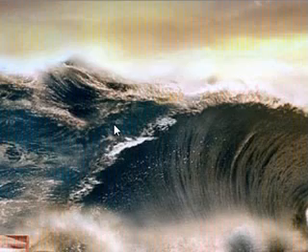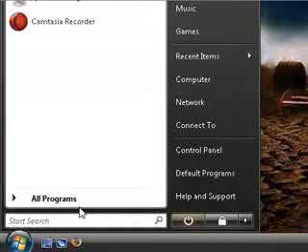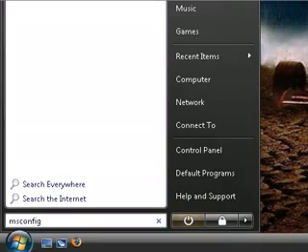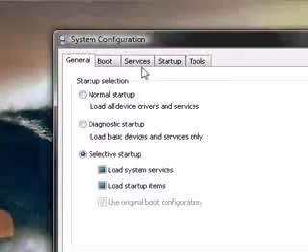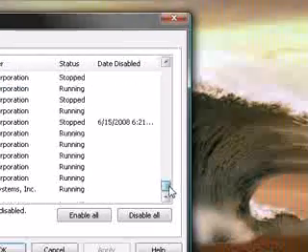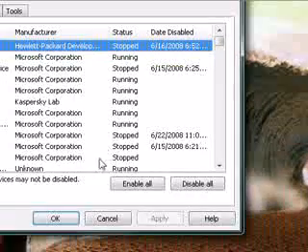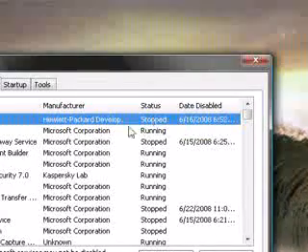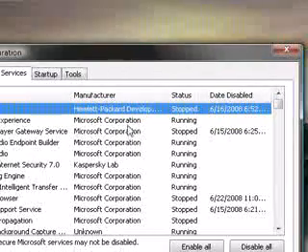Okay, so the first thing we're going to do is go to the start menu and type in msconfig. Hit enter, and you'll come up with this menu. Go ahead and go to services. This is a list of all the services you have on your computer and are running or stopped, as indicated by this status. Now, some of these things you don't need.